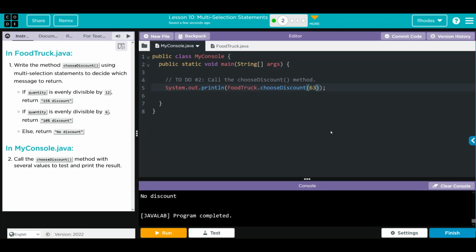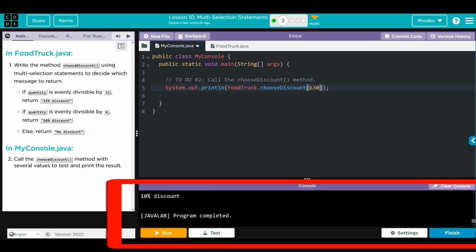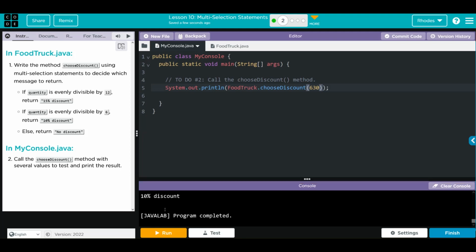Let's try 630. We should get a 10% discount, and we do. Good reminder, kids, to remember the directions that you just read. Looks like our code is working pretty good.